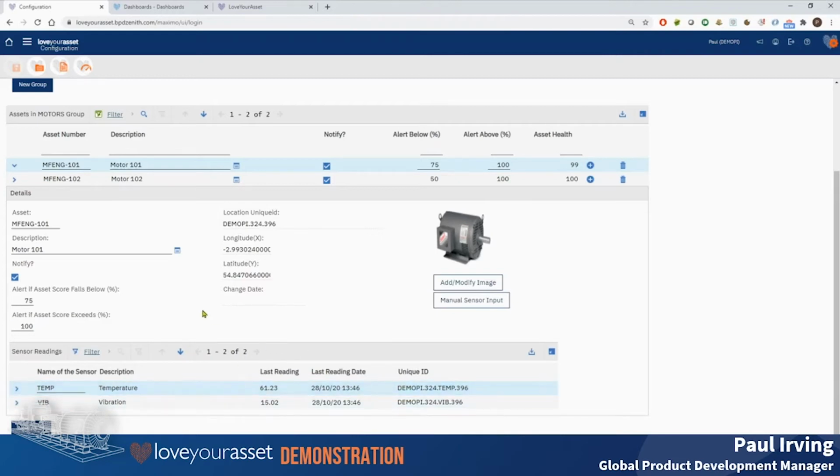So we also have a unique ID for the location. And all you have to do is pass in the longitude and latitude, and that will update it and automatically update it on that map as well. We can put manual sensor inputs in as well if we need to. If it's a system where you only go and measure it once a day, or you need to override something, then you can enter them into there.